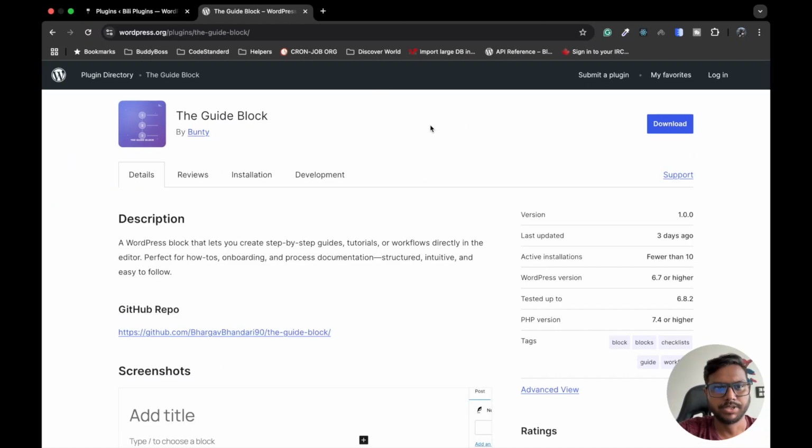Hello, namaskar WordPress people. In this video, we are going to talk about a new plugin I have released on WordPress.org, called the Guide Block. And as mentioned, this is a Gutenberg block. So what does this block do?